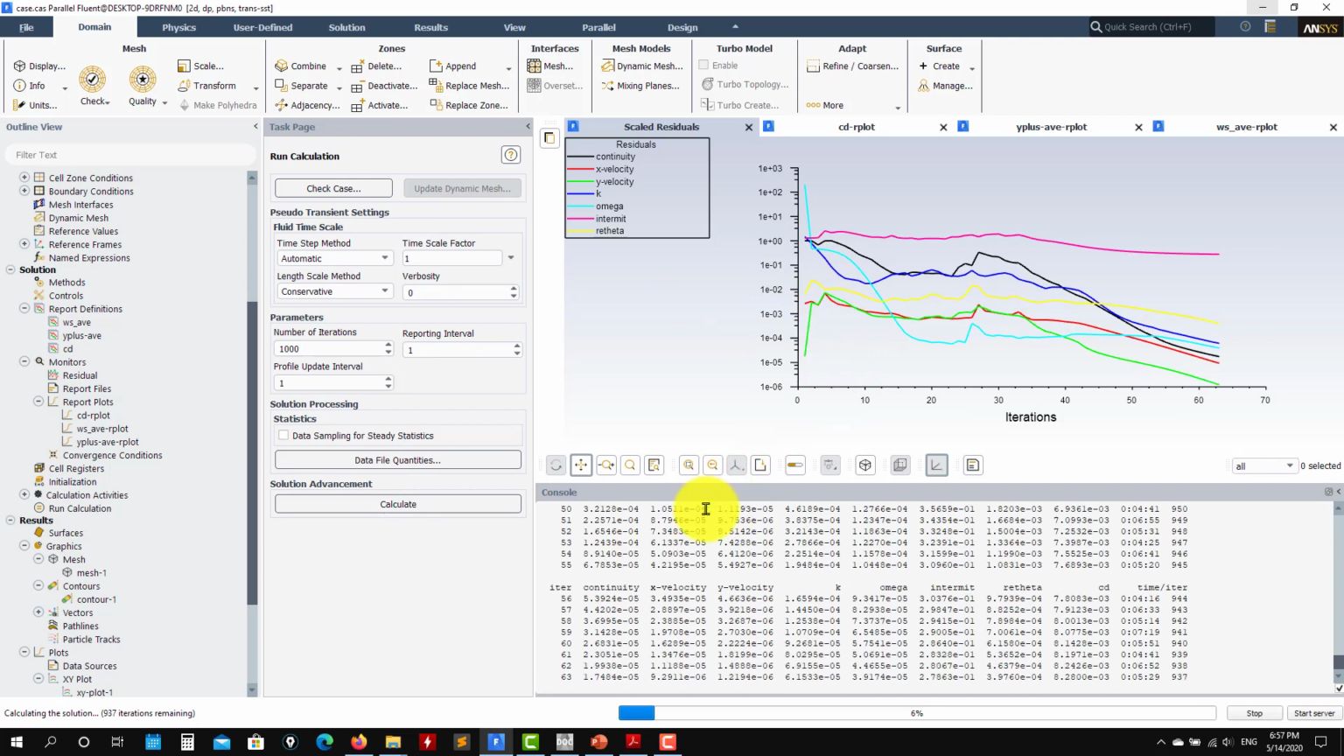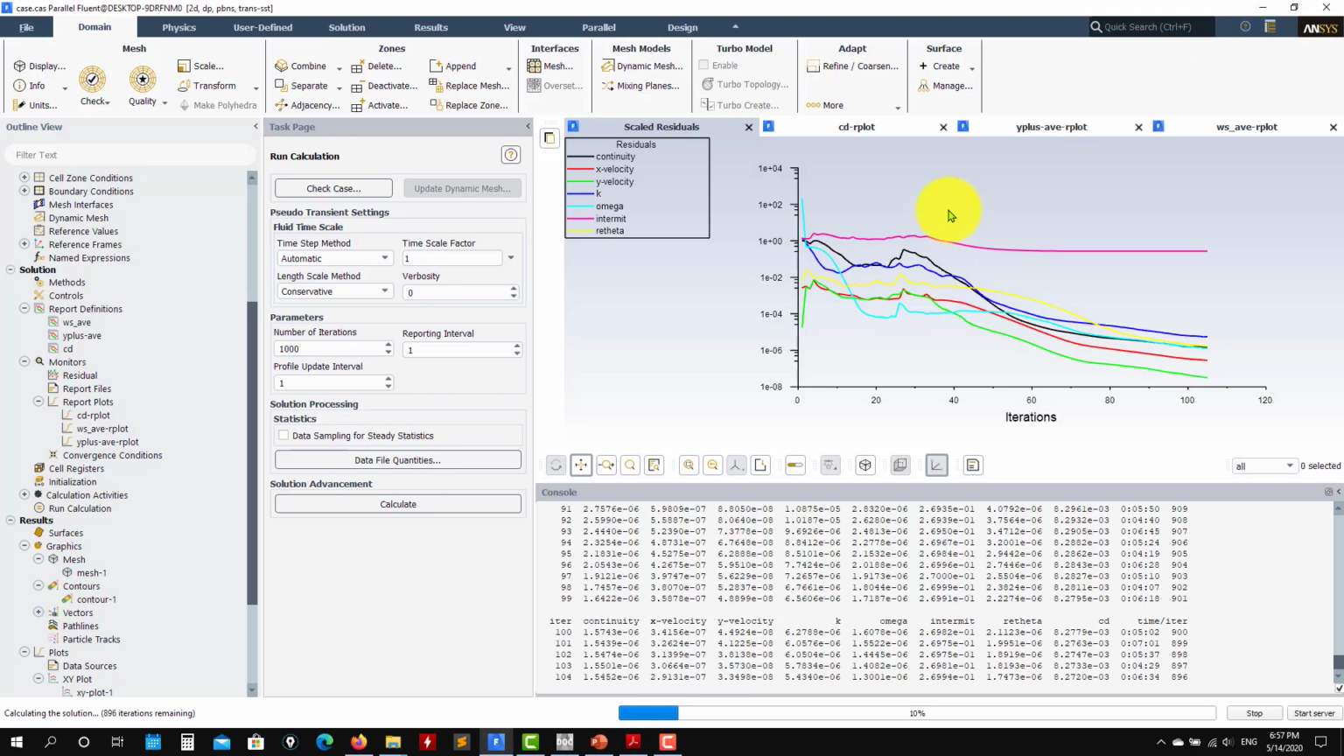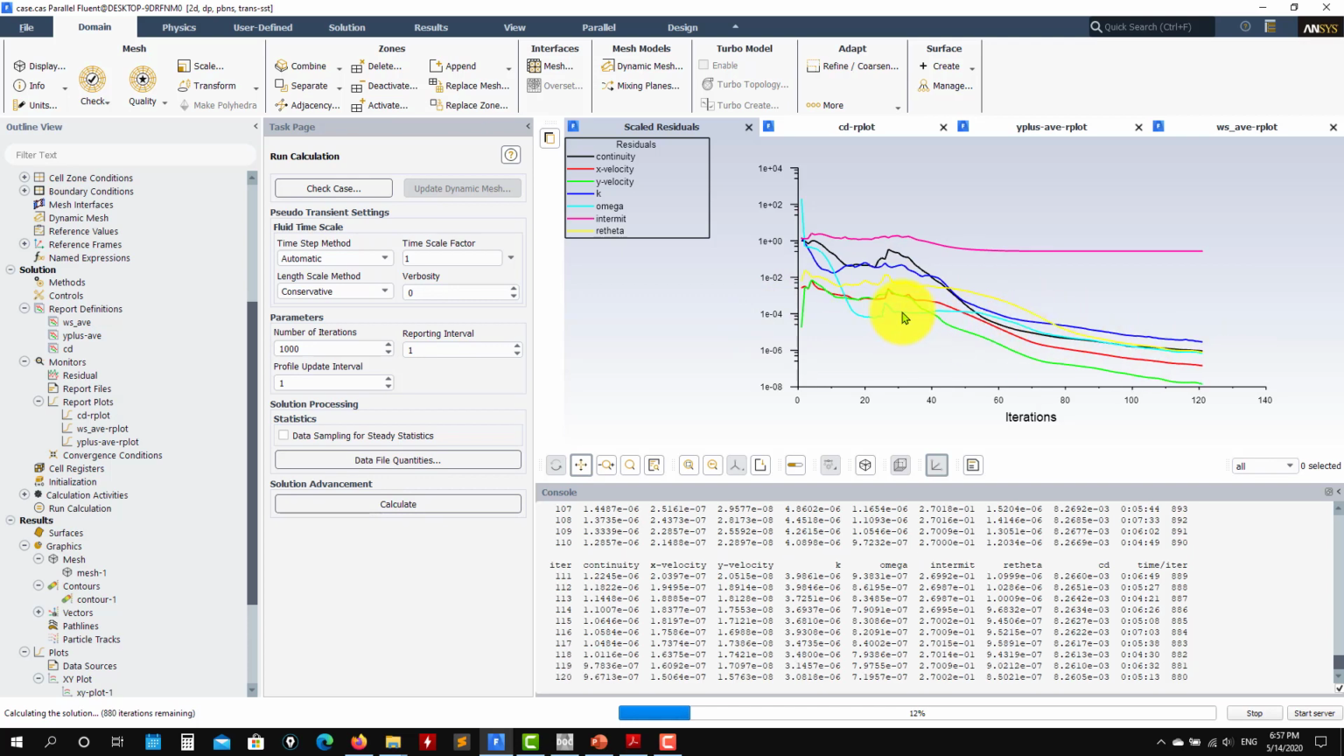So just going back to the DNS. This is the DNS that requires 1 or 2 billion cells, something like that. You can imagine that it's very expensive. It took probably 1 month, a lot of computational resources, a lot of contribution to global warming, running those supercomputers. So now running this intermittency model, in a few iterations, let's run up to 150.